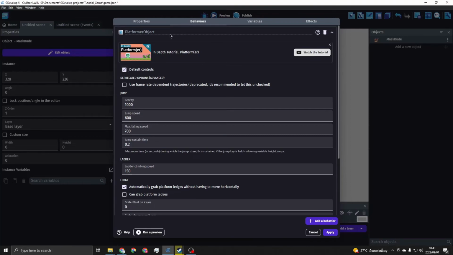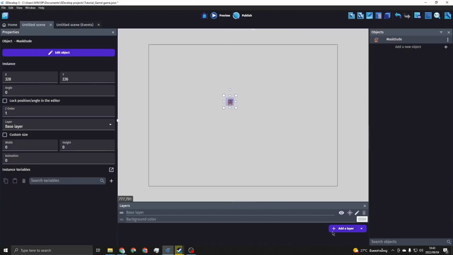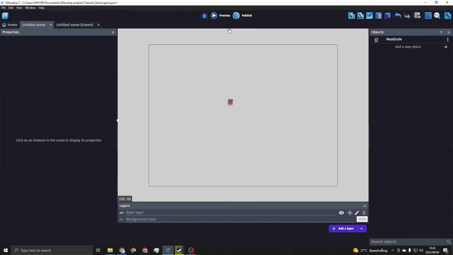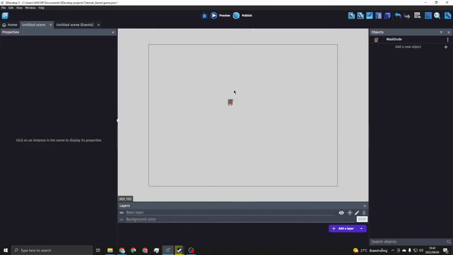Now, this is our player character. So I'm going to keep this tick box because I want to be able to control this object using the keyboard or mouse. And then I'm going to say apply. Right, so now if we go to preview to see what our game does, let's see what happens. And as you can see, Mask Dude just disappeared and he just fell out of screen.